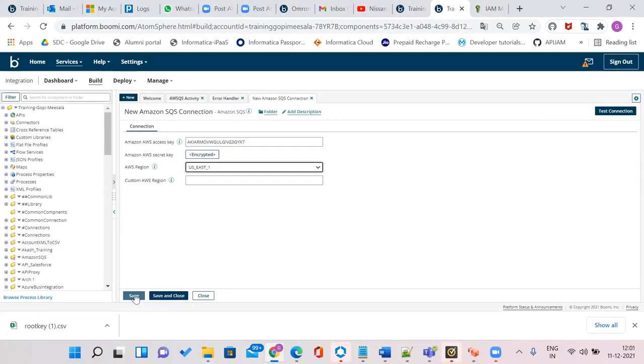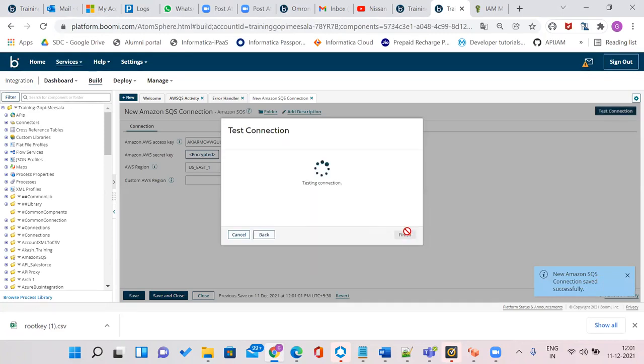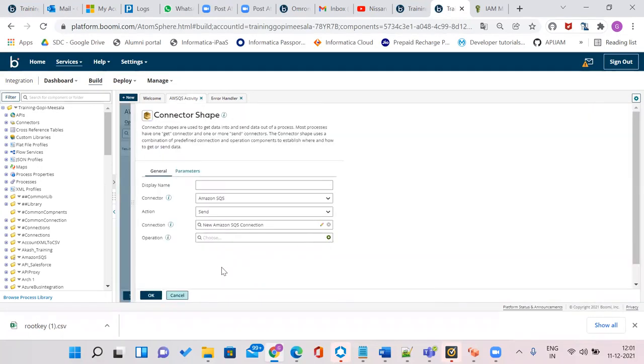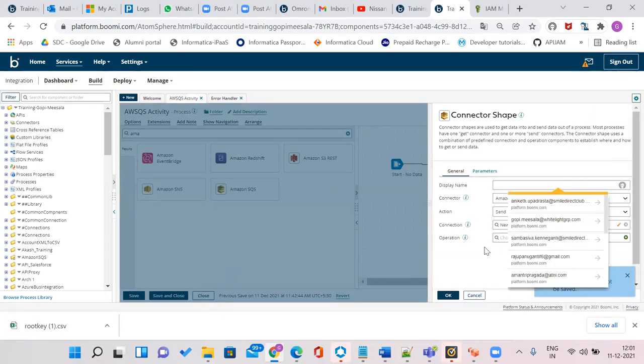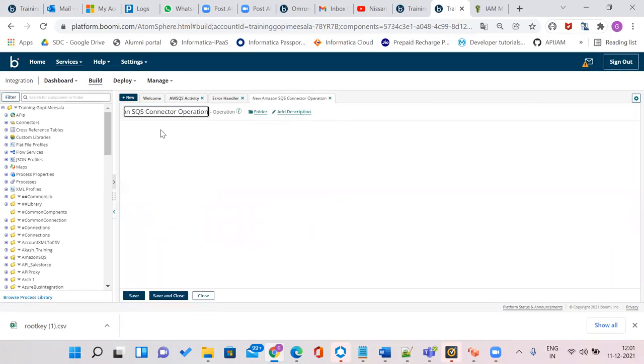Let's connect now. Save and test connection. Test connection successfully connected to that region with this access key and secret. Save and close. So here I'm sending, and now the create operation. We are sending some message, right?